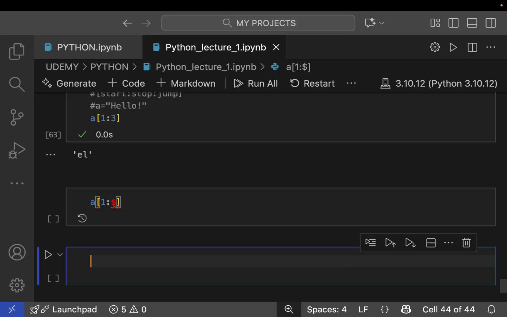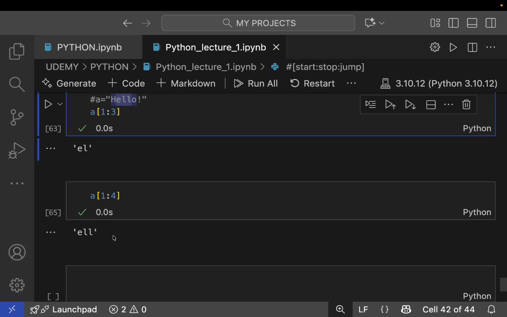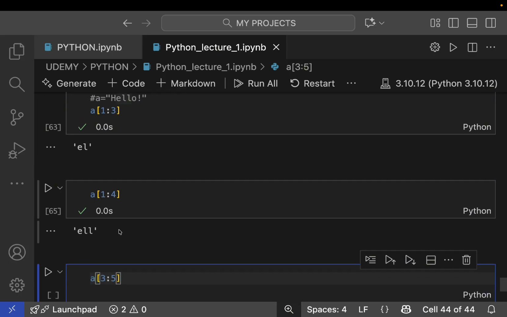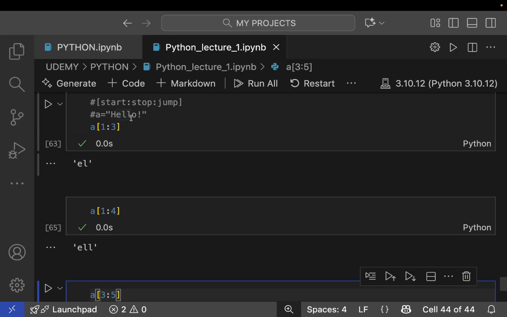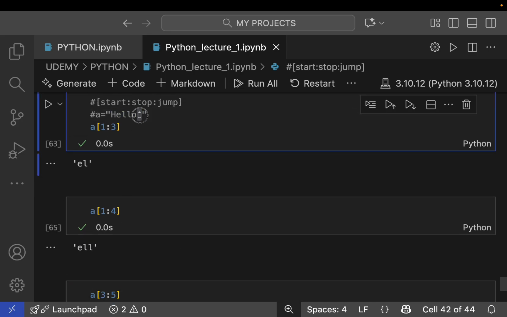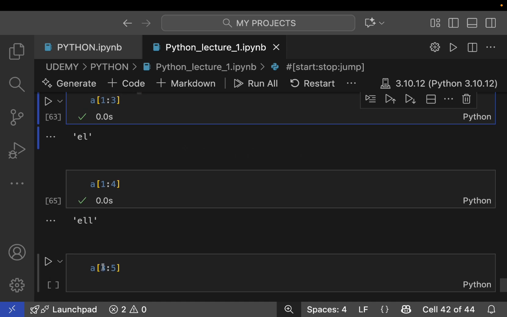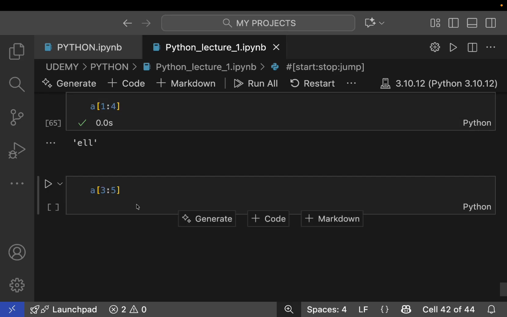And let's write something different. A[1:4]. It will be ELL. It will take E, L, and L, but not O, because O is the fourth index, the fifth element, and you cannot include it, okay? Let's write A[3:5]. It means start from the third index, so start from the fourth element, and go up to but not including the fifth index, which is the sixth element, and the sixth element is this exclamation mark, so you cannot take that exclamation mark. Just start from the third index and go up to but not including the fifth index. So take L and O, but not the exclamation mark.